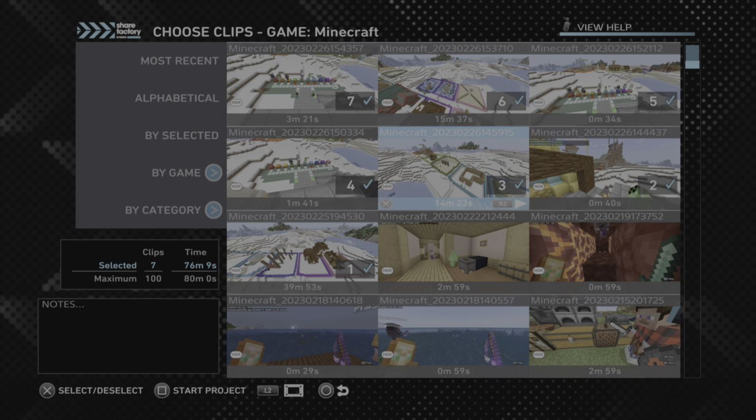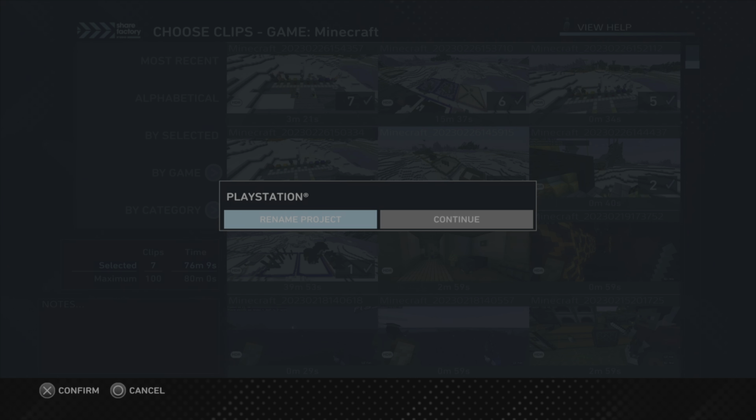And then once you have everything selected that you want, as you can see at the bottom, you're going to want to click square, and it's going to ask you if you want to start your project. You can rename it if you like. In my case, I'm just going to continue right through.